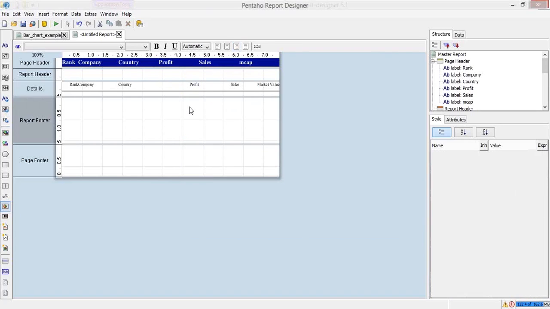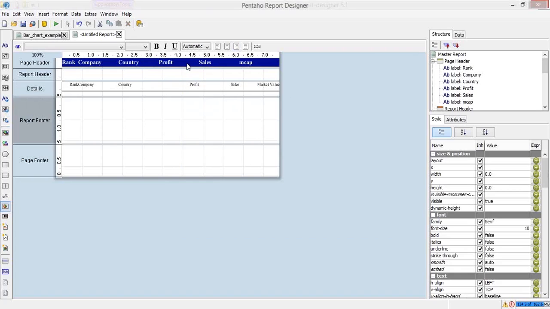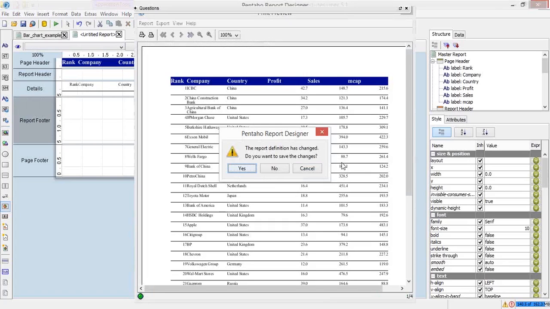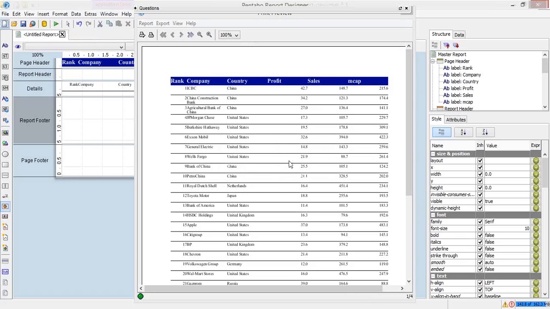So that's where the trick is. You need to better select all the elements at once. So now I'm going to execute and print preview. Report definition I changed. Do you want to save it? Okay, I am not going to save it, but you guys can save it for your example. Okay, so now you can see rank and company. There is no margin at all.